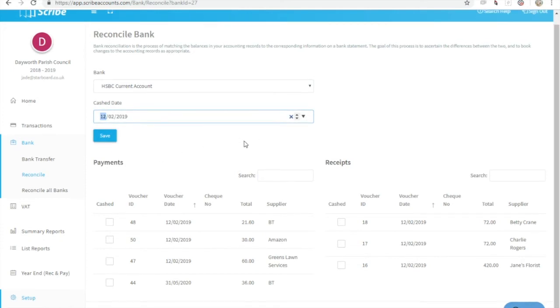Once you've done this, Scribe will then bring up a list of all of your uncashed payments and receipts. You would then have a physical copy of the relevant bank statement next to you, and anything that is appearing in Scribe that's also on the bank statement can then be ticked off.